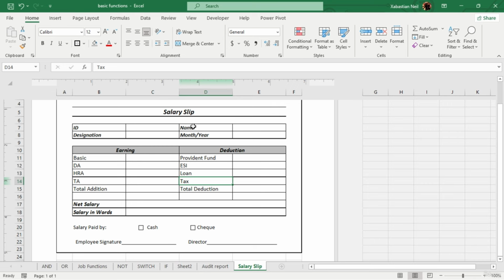I'm gonna do the list setup. If you want to do the list setup, you can do a lot more of those. So I'm gonna do the employee ID and designation, employee name and month, year. I'm gonna keep a lot of data over here. Let's say the ID number to be different, and let's say designation to be sales officer.